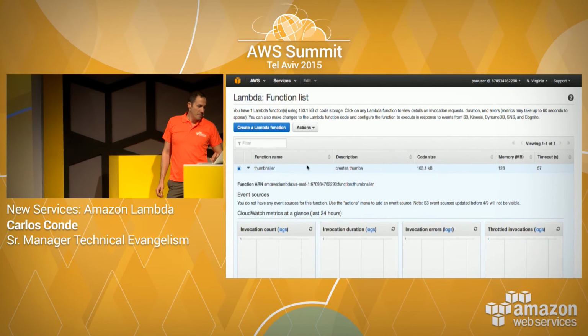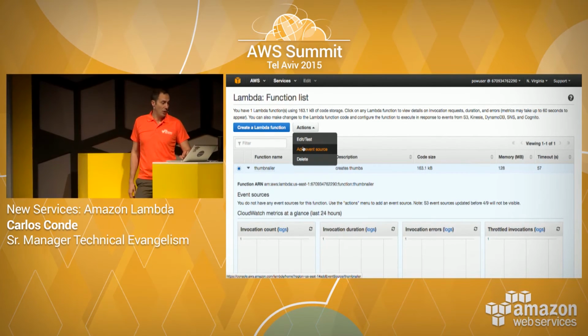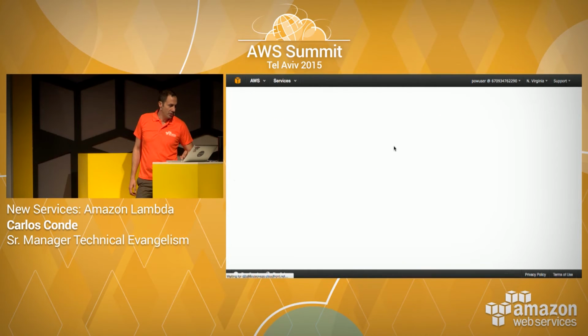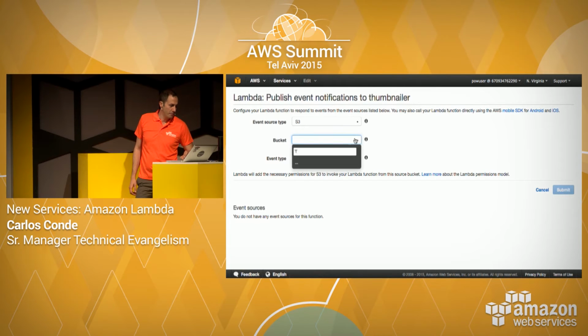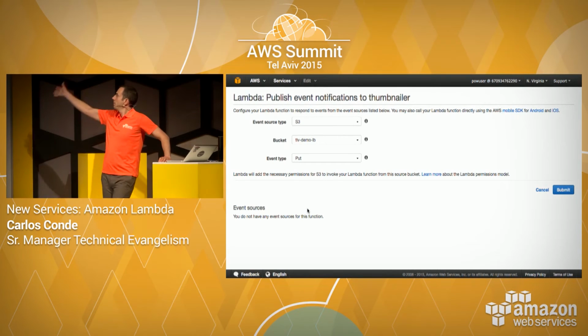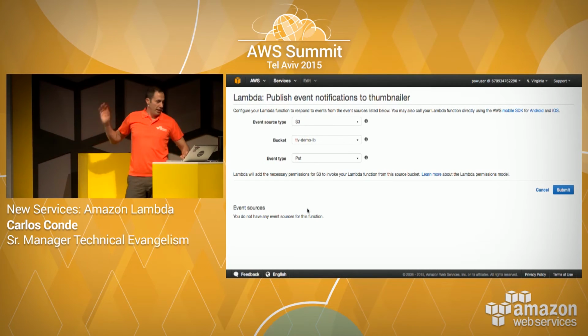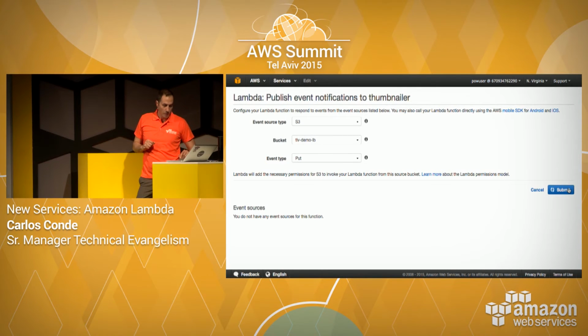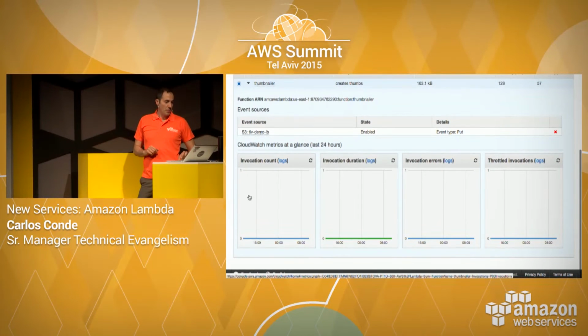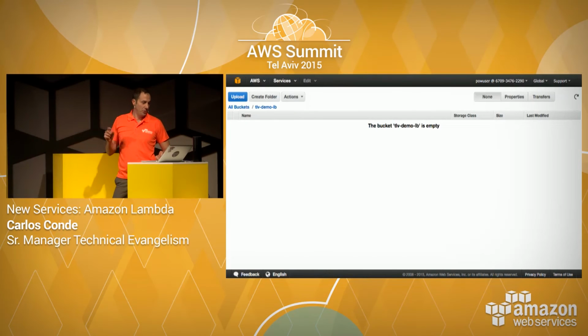Going back to Lambda. Now the only step is I have to add the event source for this function. So the event source here is going to be a bucket. So let me refresh this with the latest buckets we have. And so it was TLV demo, and the event type is put. So every time I put something on this bucket, it's going to trigger the Lambda function. Okay, so going back to the bucket, you see here there's going to be a couple of metrics that we're going to see later, metrics that are linked to CloudWatch.